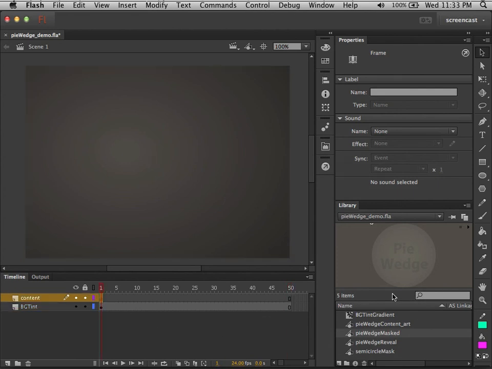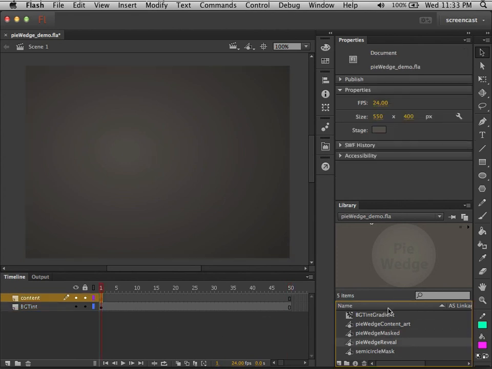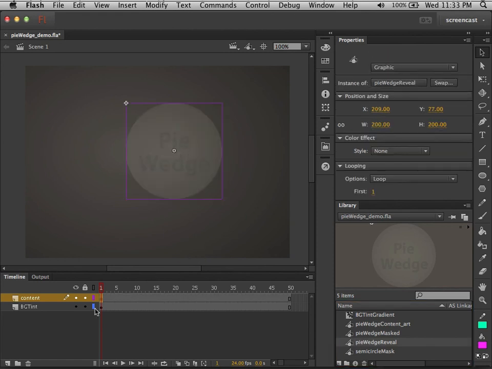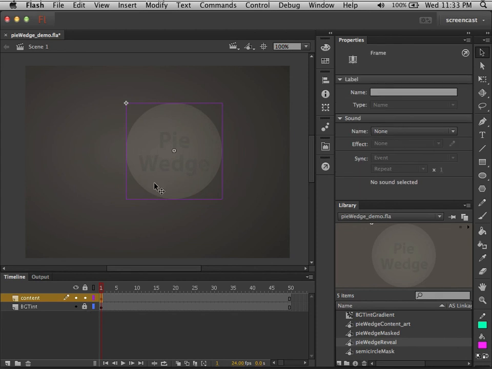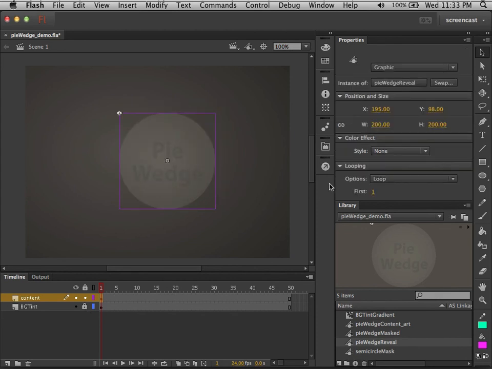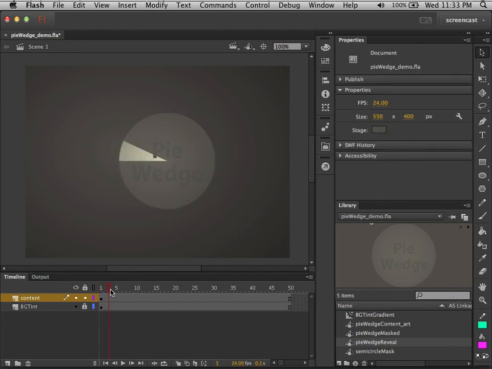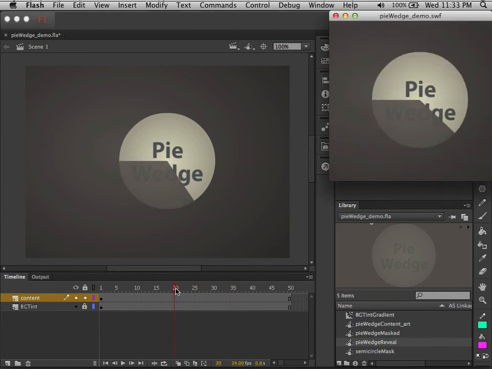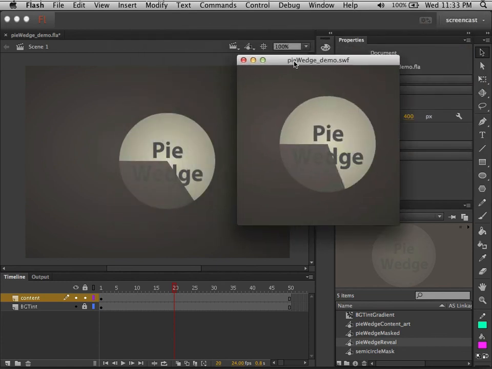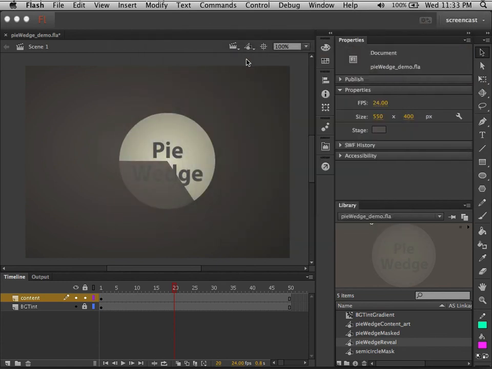Start on frame 1. Put Pie Wedge Reveal out here. Drag it to the stage. Let's go ahead and lock that tint layer. Now we have it set. I'm just going to tell it to play once, starting from the first frame, and we have this thing revealed like so. If we test our movie, you're going to see that I do have something that I haven't done here, right? I'm still seeing that ghost image. So let's go in and fix that ghost image.